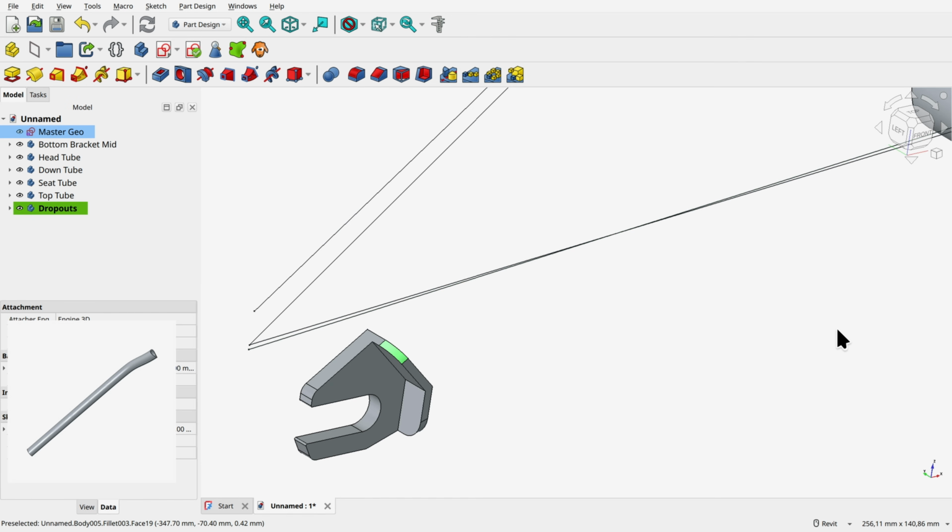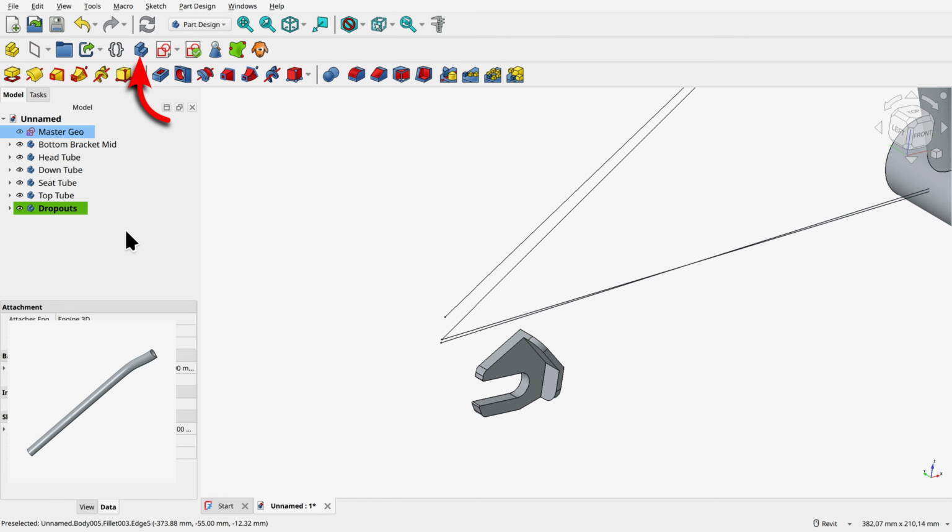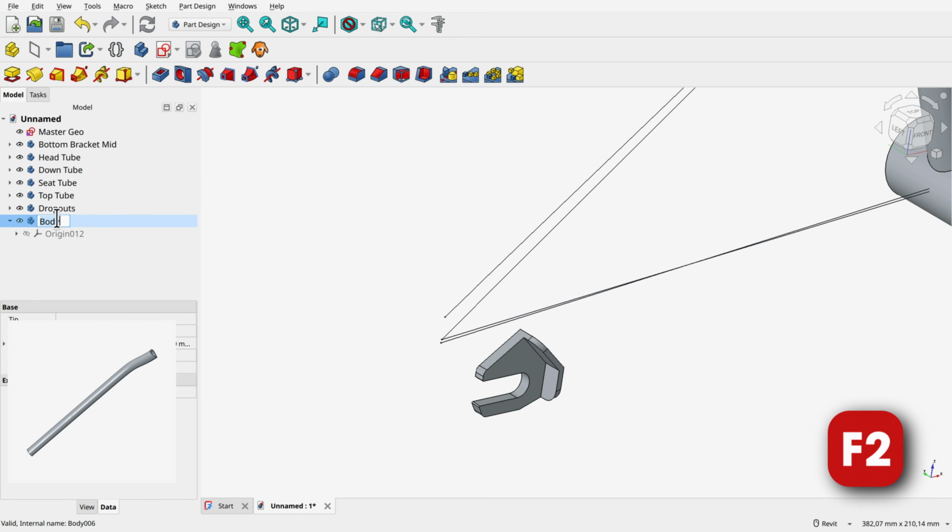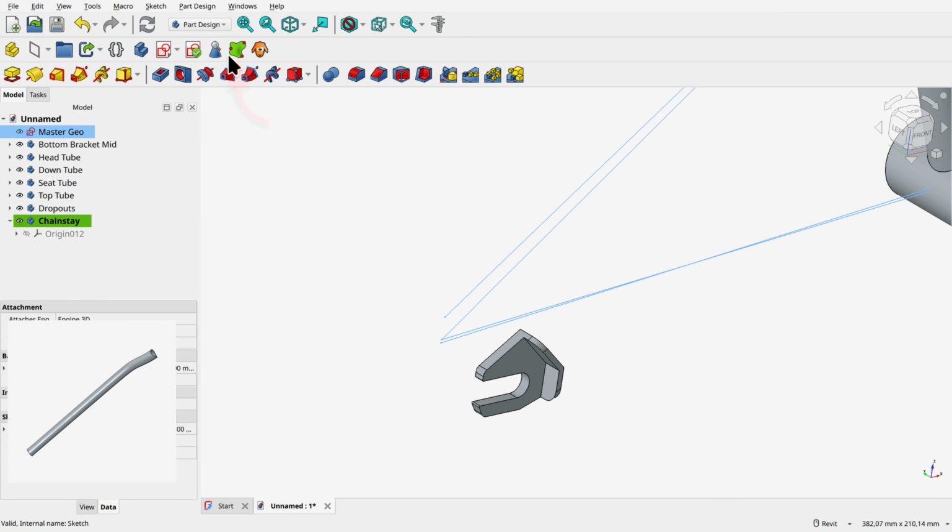To do this, we'll start by creating a new body by clicking the icon on the top bar tool. In the tree view on the left, select the body, then press F2 to rename it to Chainstay. As with the other parts, we need to import the master geo. To do this, select the master geo and then click on the binder tool. Also, you can hide the master sketch.